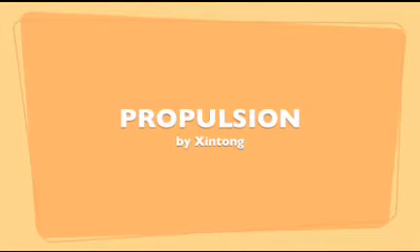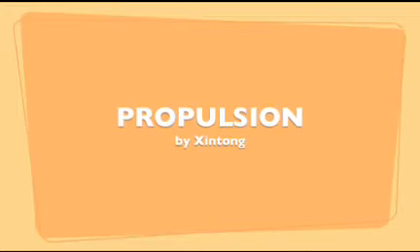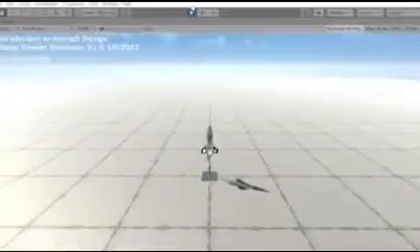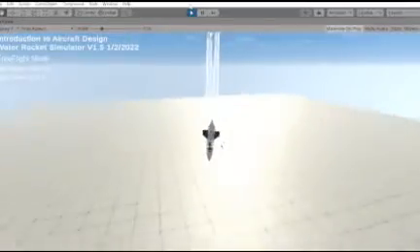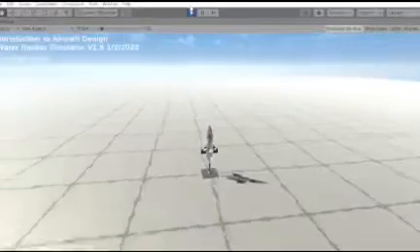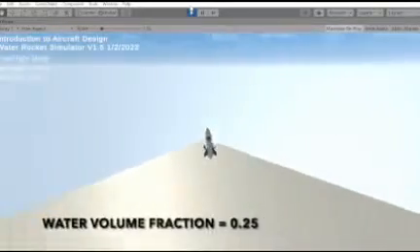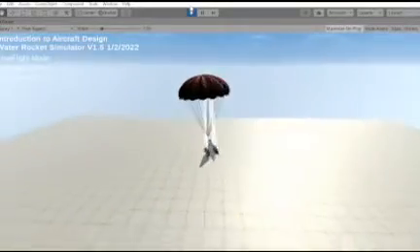The thrust is provided by the release of the reaction mass, which in this case is the water in the water rocket. Thrust occurs because of the difference in pressure created inside the water rocket when compared to the natural surroundings. At a water fraction volume of 0 and 1, the rocket fails to launch. At a water fraction volume of 0.75, the parachute didn't open until the rocket landed. It's obvious that when the water fraction is 0.25, the performance of the rocket is the best.